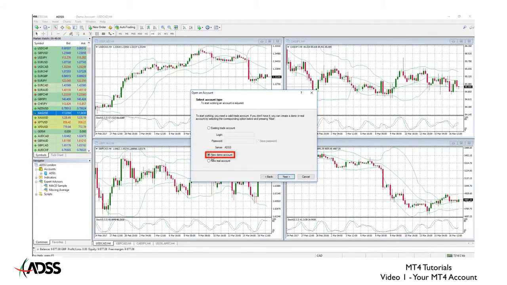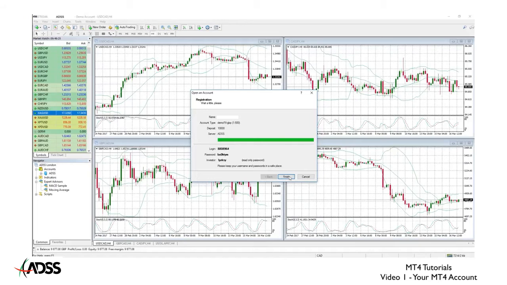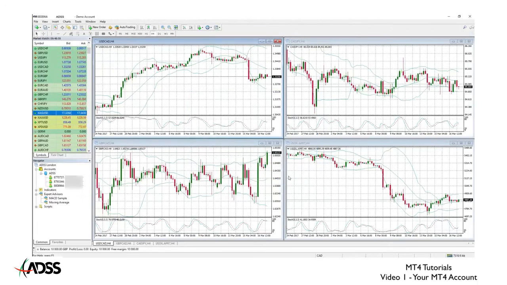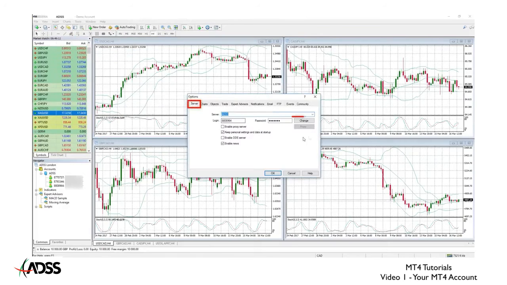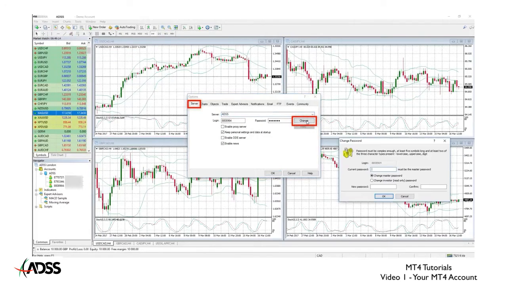Select New Demo Account and fill in the appropriate information. When the login details appear, take a screenshot. You will not have another opportunity to recover this password unless you contact your broker directly. I would now highly recommend that you change the password to something you can remember. Click on Tools, Options, Server, and Change Password in the usual way.